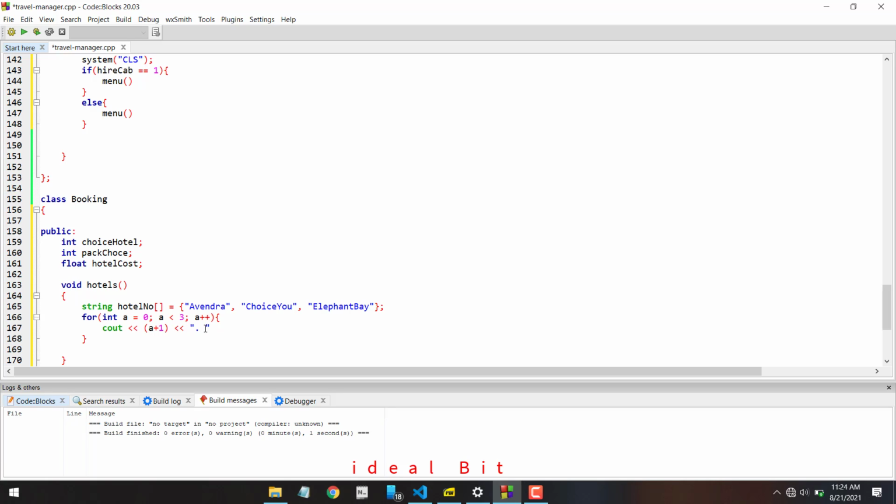You will see what will happen when we run this program on hotel number a and in there. That means 1 hotel Lavendra, 2 hotel choice you, like that.